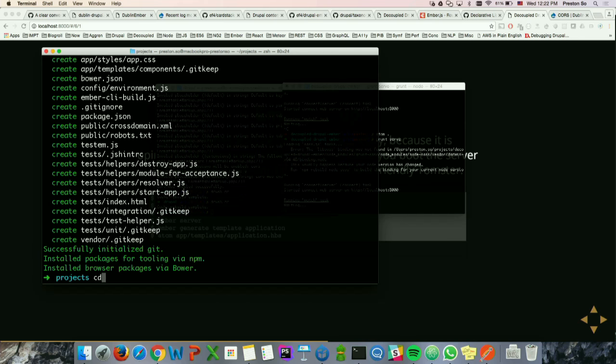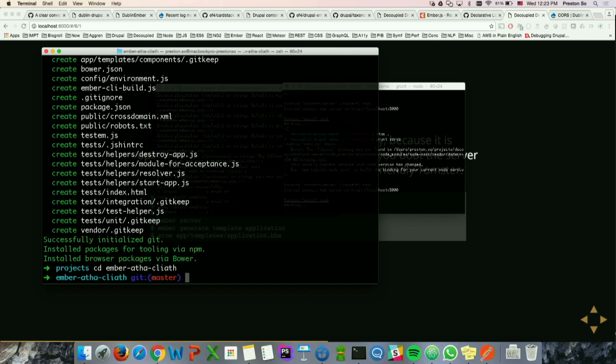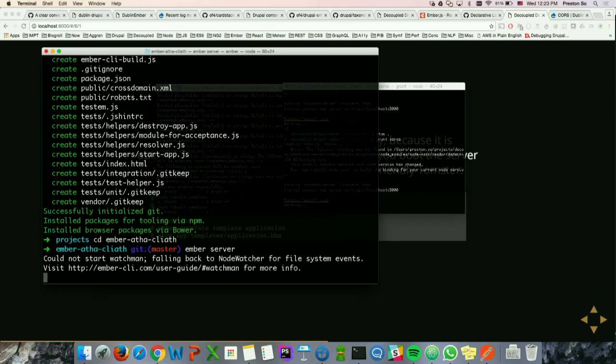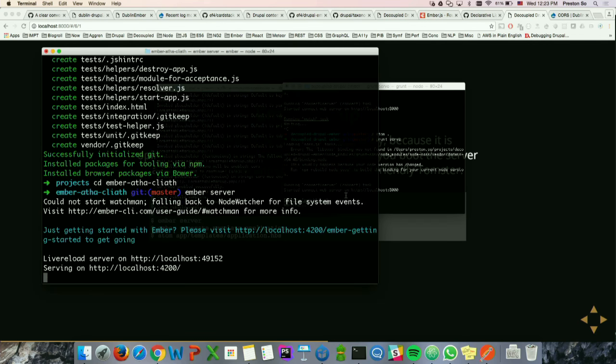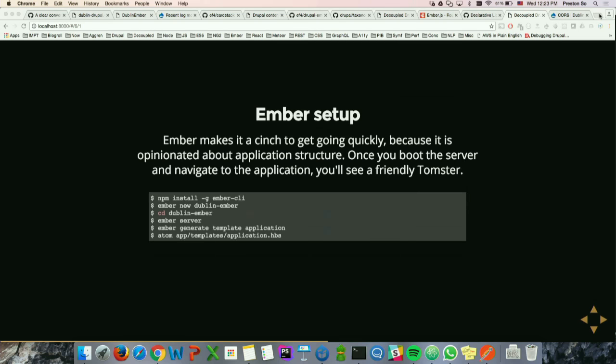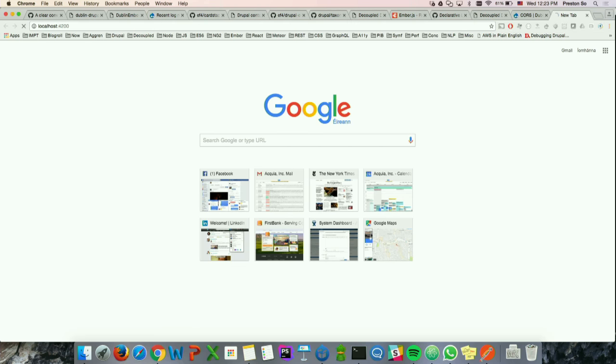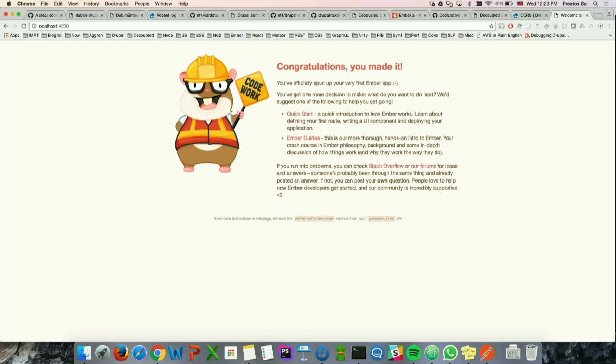So I've got this going now. And now let me go ahead and get inside here, and I'm going to boot up this application. It's as simple as saying ember server. And as you can see, I'm going to get a very nice little message that says, hey, go to this port. And if I open up a new tab, what you'll see is a very friendly Tomster, which is the mascot of Ember, saying, congratulations, you made it.